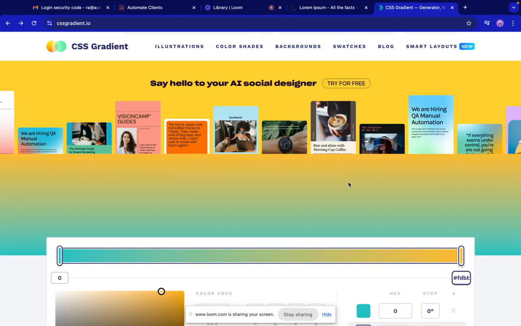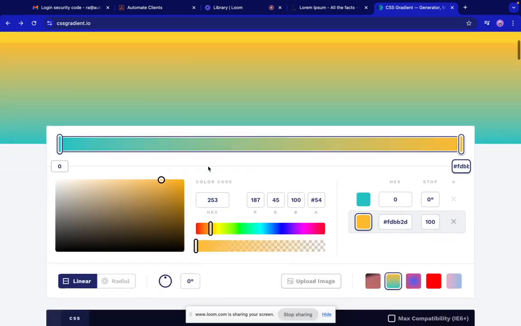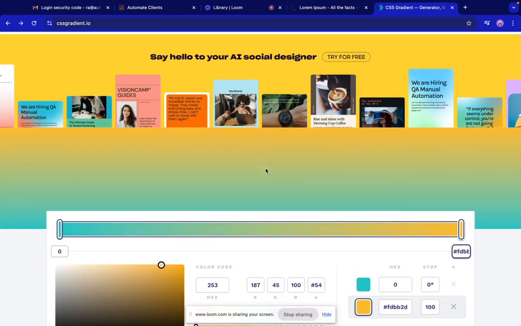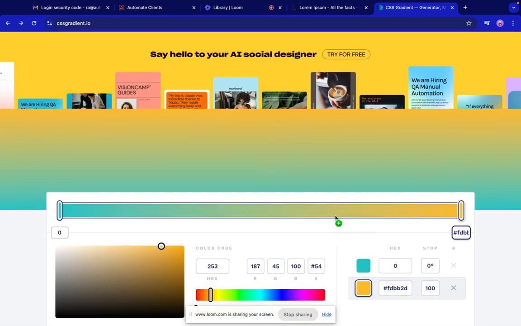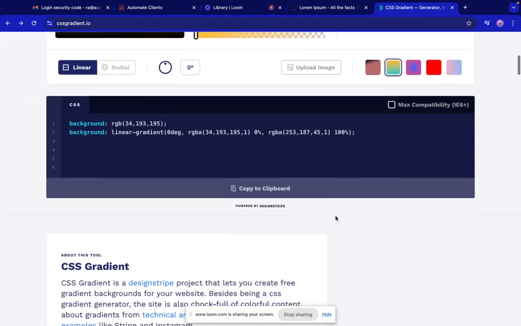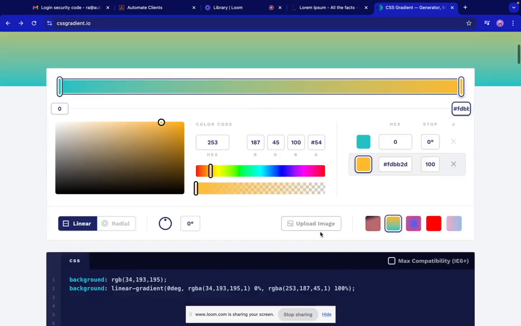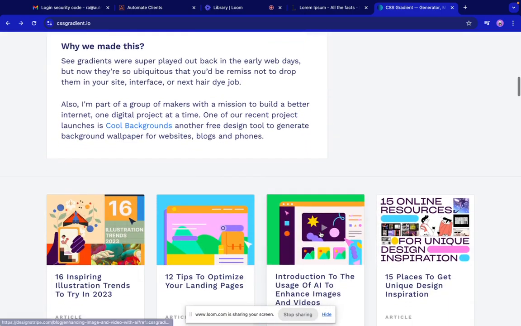So, what are CSS gradients? Basically, like you can see on the screen, this is what CSS gradients are. It's a combination of two colors, but it looks super clean and super, super aesthetic as well. So, what you would have to do is go to this website, cssgradient.io. I will also paste the link in my description.